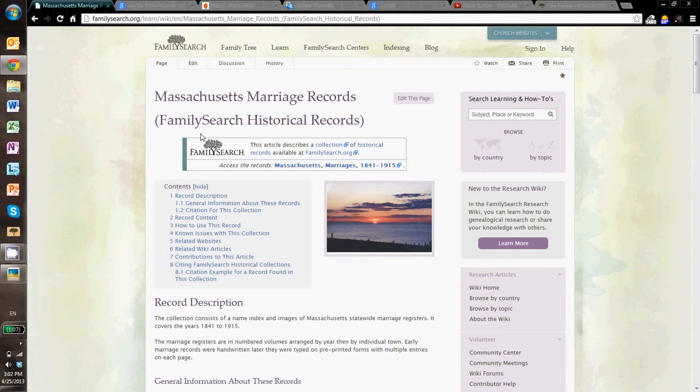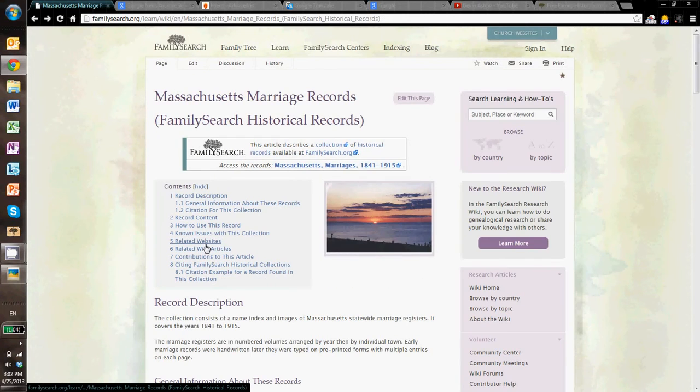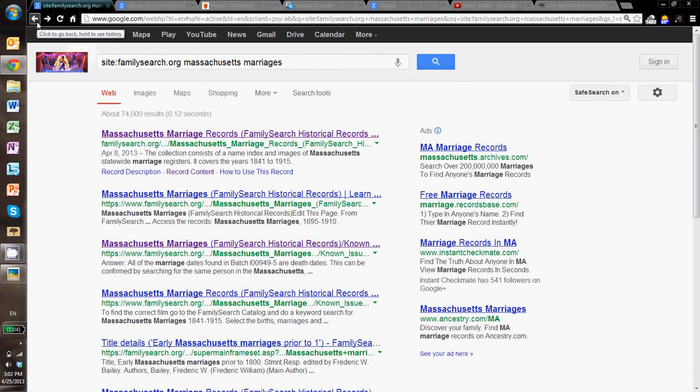And it looks like here when I click this, they've got descriptions about historical records in Massachusetts, related websites, all kinds of different information. This is the Family Search Wiki, and it's given me information on Massachusetts marriages. So that's something that can help me as well.